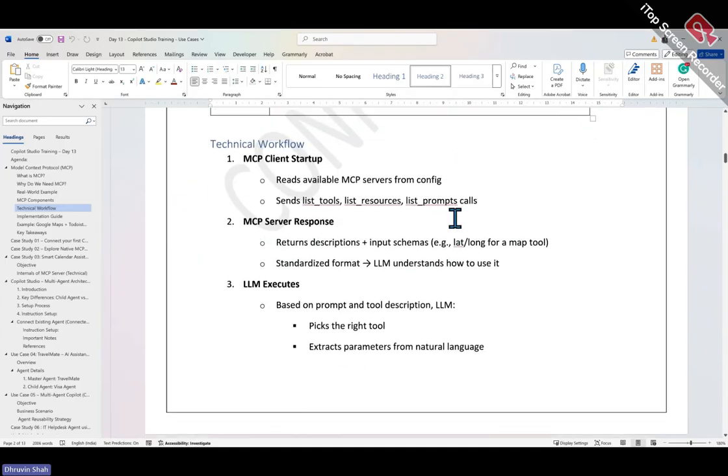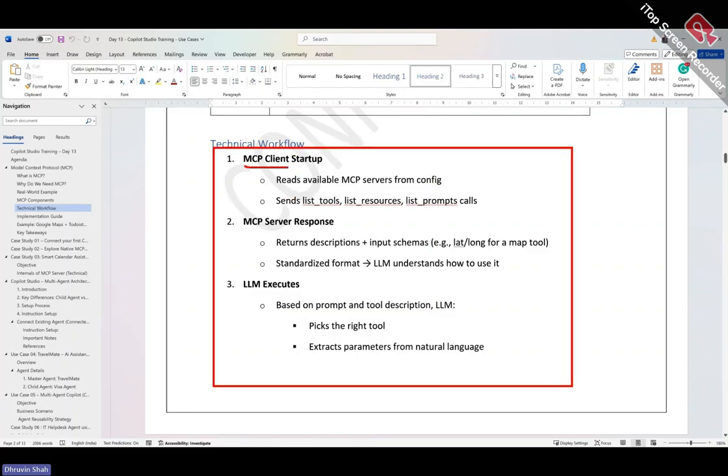Okay, so this is what the workflow of the overall thing looks like. Generally, MCP client, MCP server, and LLM. Okay, these are the main key things. When we create our first MCP server connection into Copilot Studio, you will be able to relate to this a little bit. Currently, if you are not clear, don't worry about this too much.